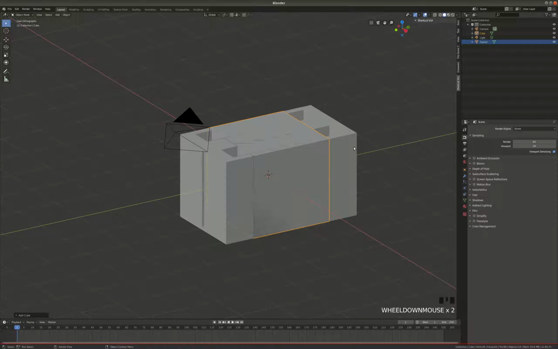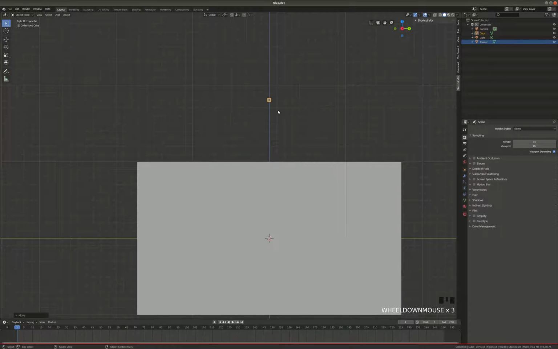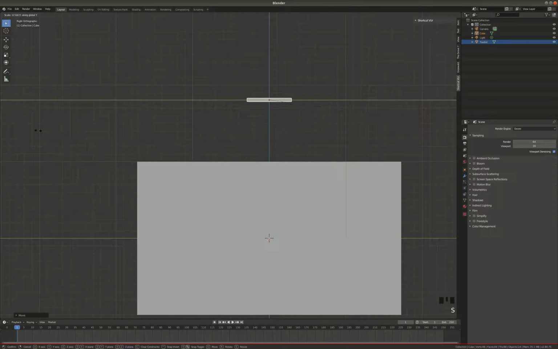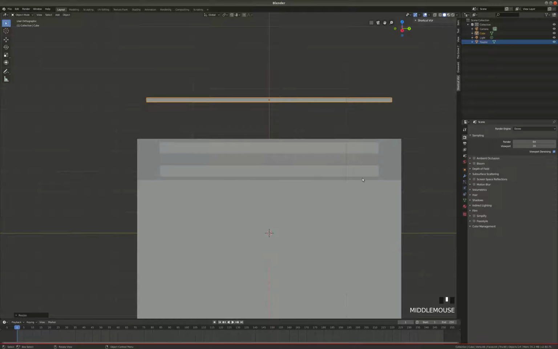I'm going to scale this thing way, way down until it's very small, and then move it up outside of the toaster. Let's get a good side view of this thing. And then I'm going to scale this in the Y-axis until it's about the same length as our toaster slots. And that's a little too long. S Y, scale it back. Okay, that's probably a good size.